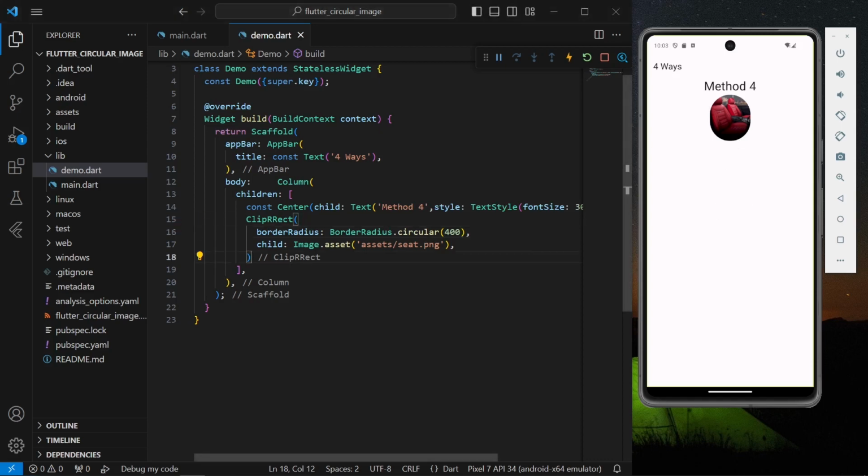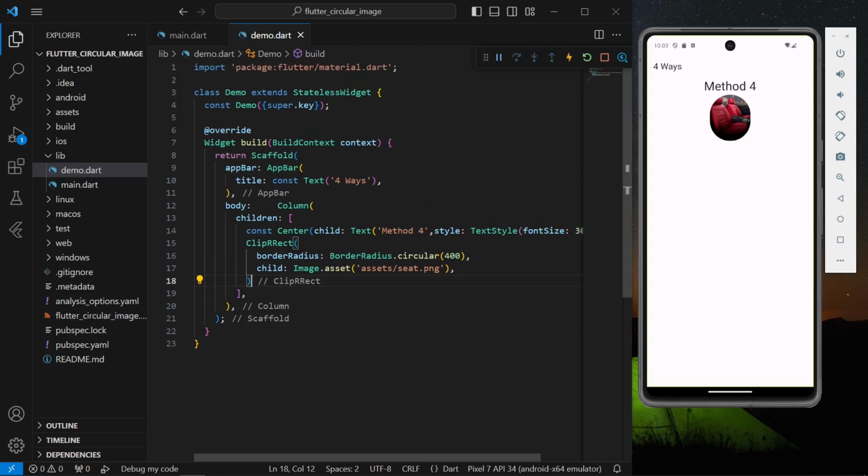So these are the 4 methods that you can use in your Flutter application, which is clip rect, container, circular avatar, and clip oval widgets.